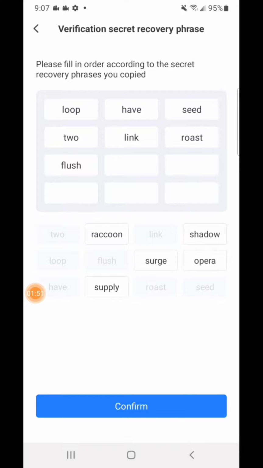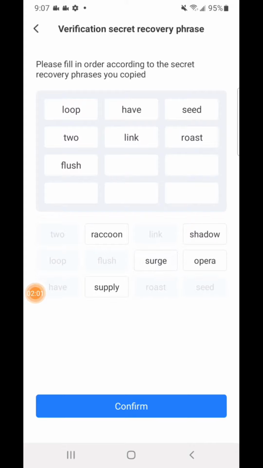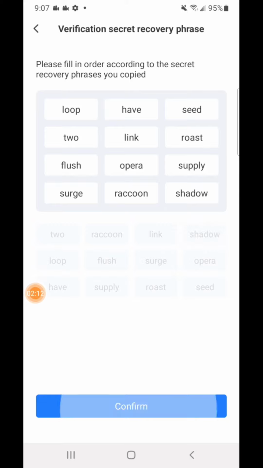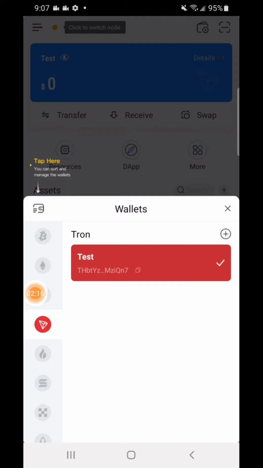And also, again, I would like to remind you that this wallet will be deleted afterwards because, excuse me, wrong word. So yes, this wallet will be deleted afterwards as I have given away the seed phrase.